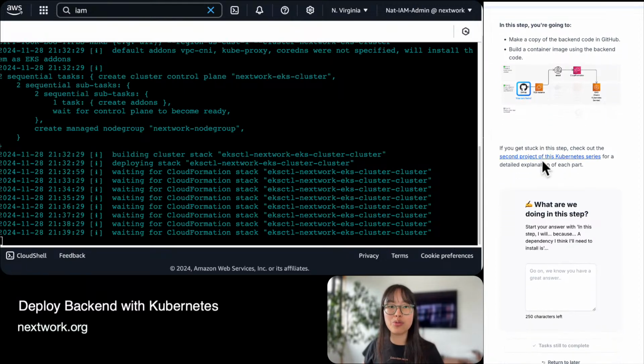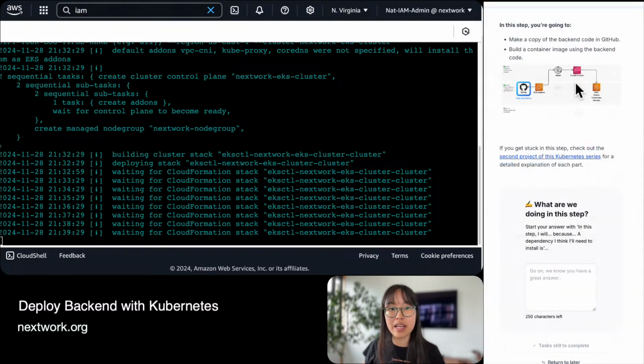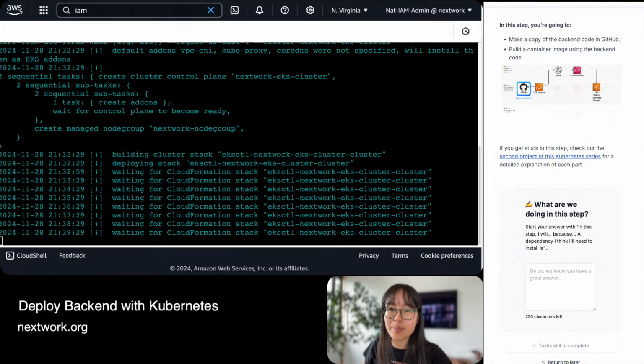All right, so the two parts of this step is we're going to first make a copy of the backend code by pulling from our team members' work. And then we're going to build a container image using the backend code as well. So that's actually this little step here. That definitely should be highlighted, everyone. Although I think, actually, we might have split that step up. So building the container image is actually happening a little later.